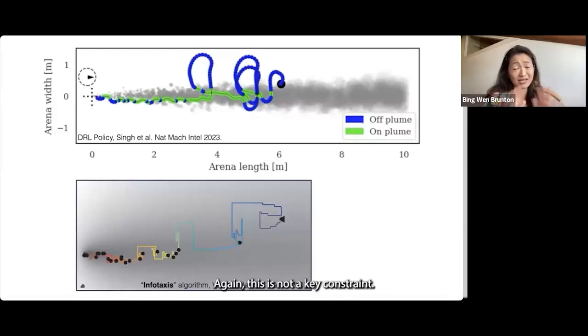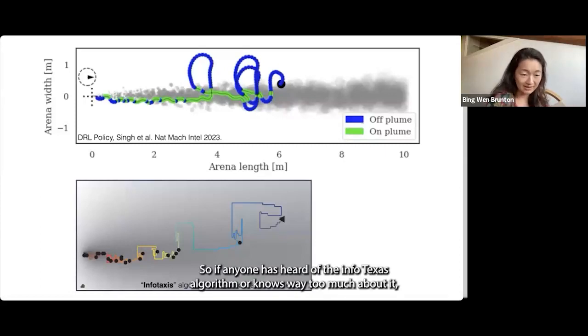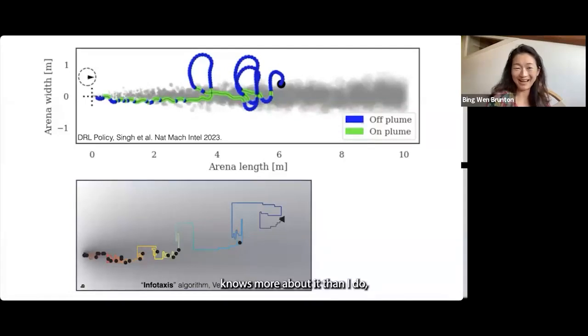Again, this is not a key constraint. I'm sure they can update their algorithm so that it's a little more loopy or a little smoother. That's not a problem, but that is a difference between what we're doing and what they're doing. So if anyone has heard of the infotaxis algorithm or knows way too much about it, knows more about it than I do, this is just a short summary of what's different between what we did and what they did.